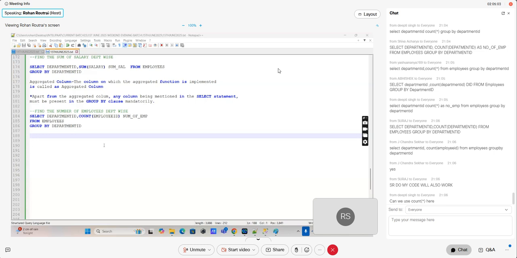Read out the question. Find the number of employees, right? So either you put star or you put the employee ID column, because you need to focus on the number of employees. There is no point in putting email, salary, or anything. You need to be focused on whatever the question is asking. The question is to find the number of employees. So either you put employee ID or you can put star. That's it, right?